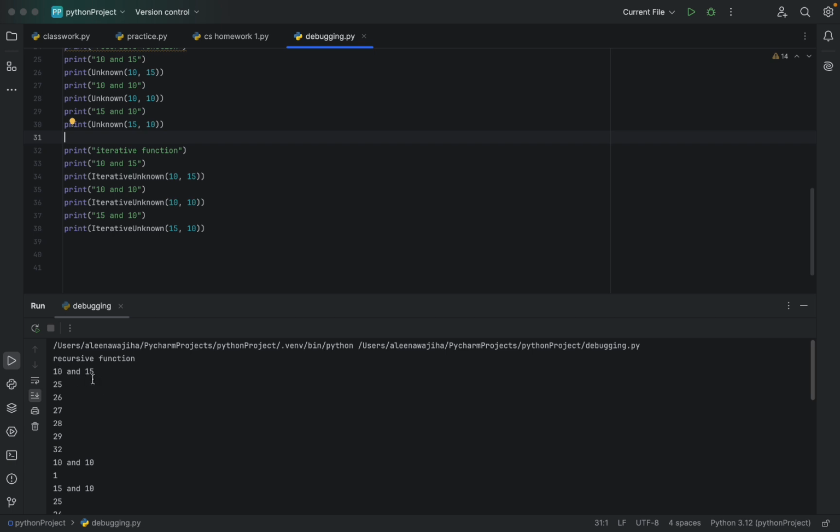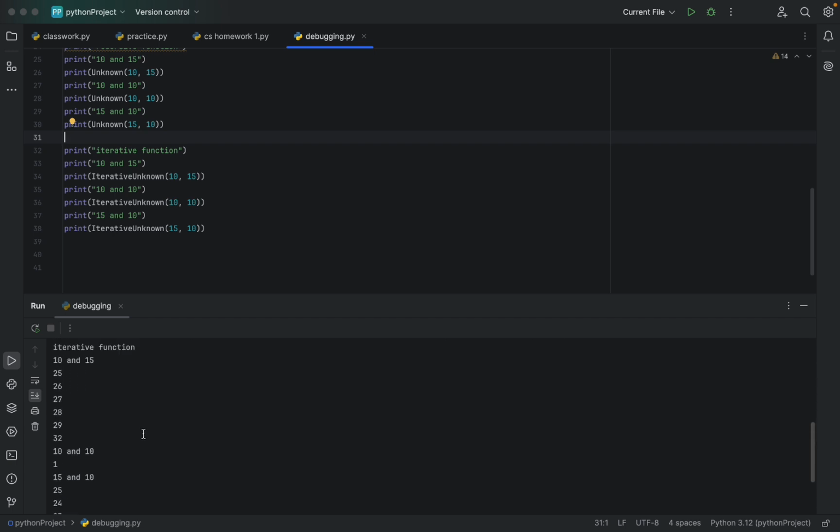Okay, so this was our recursive function 10 and 15 से ये output आई and iterative function में same output आई and then 10 and 10 में ये output आई 10 and 10 में ये output आई and recursive में 15 and 10 में this was the output and 15 and 10 में this was the output.